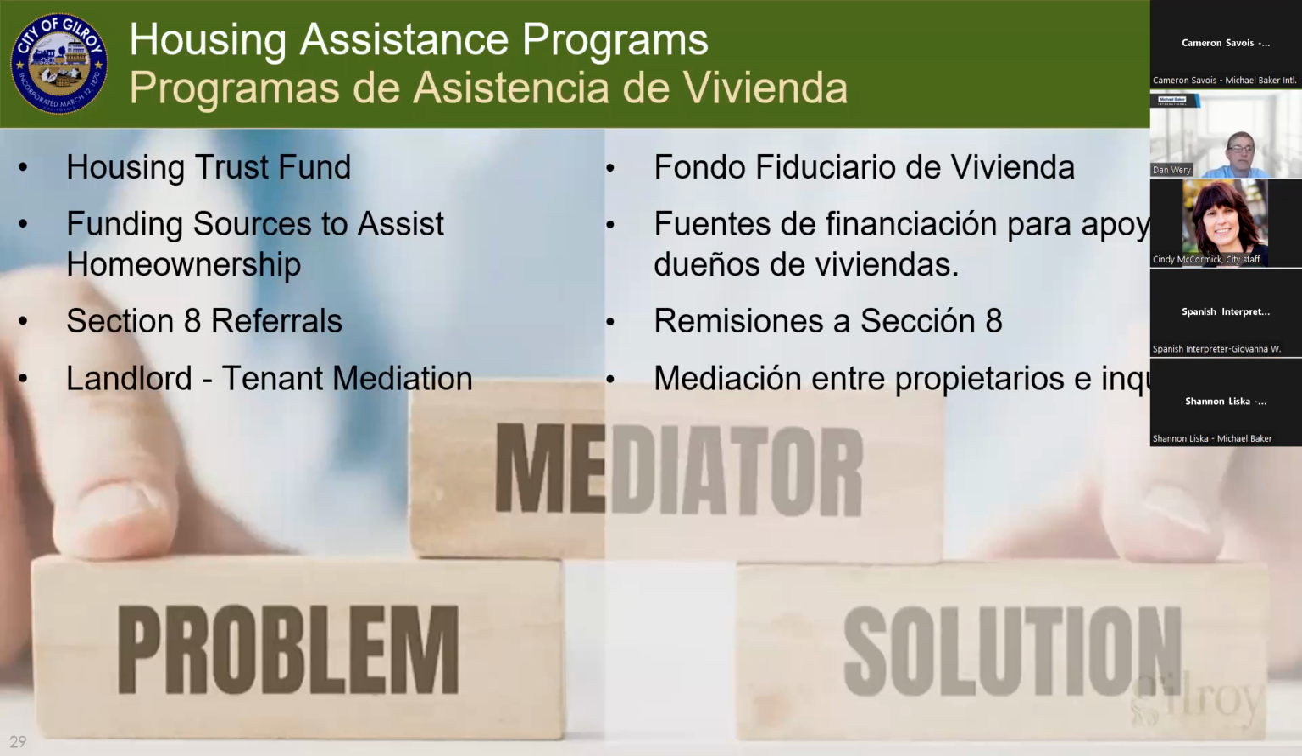Okay, housing assistance programs. The city has a housing trust fund that's managed, and there's a group, and I'm drawing a blank on the name, but they help manage all the below market rate housing and do a good job at that. There are different funding sources to assist housing homeownership. Those can be low interest loans, or technical assistance and guidance, just to help people make a good application and make sure that they're not suffering from any sort of discriminatory practices.